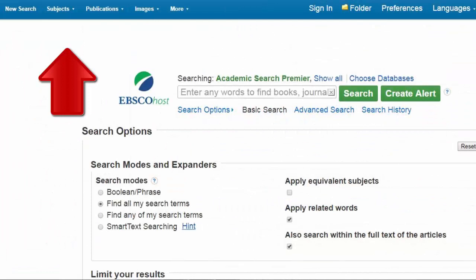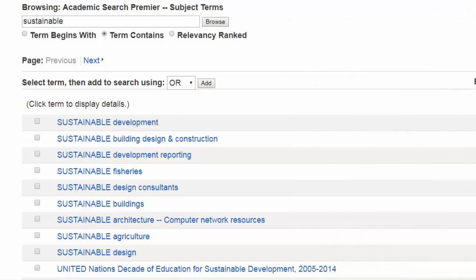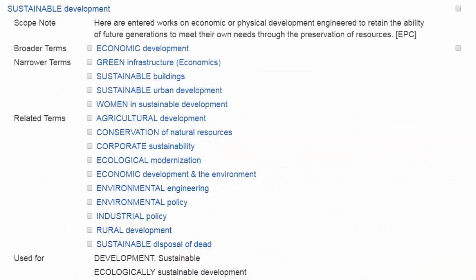Or I can begin by going to Subjects, going to Academic Search Premier Subject Terms, and then searching for a word like sustainable and choosing relevancy ranked. That just works better than the other options. The thesaurus will give me a list of relevant subjects that I can then click on. I'm going to click on Sustainable Development, and again it gives me the scope note, the broader terms, the narrower terms, and the related terms. So I just write any of those that are relevant down and do this for each concept that I have.